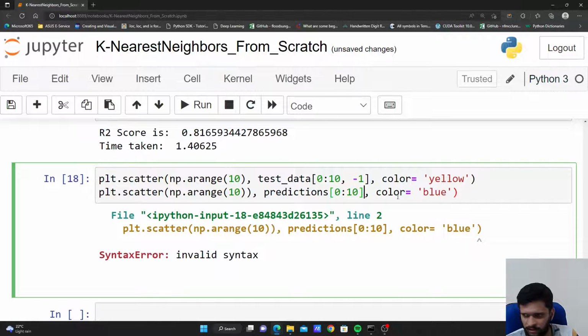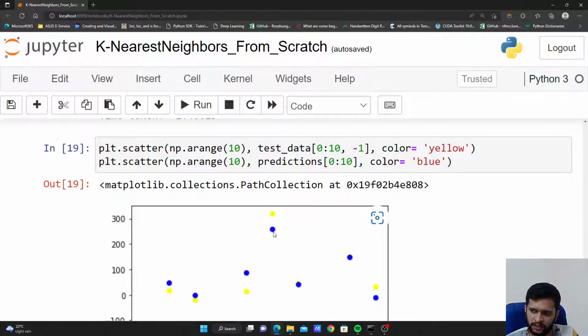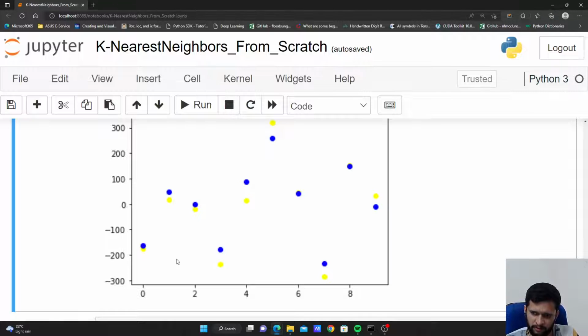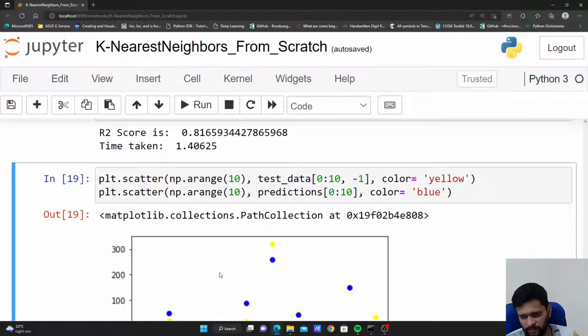So what happened here? Okay, now you see, yellow is our actual value, blue is our predicted value. So you see there is some difference. Some of the predicted values are close to the actual value, but most of them are far away, right? So how can we improve this?